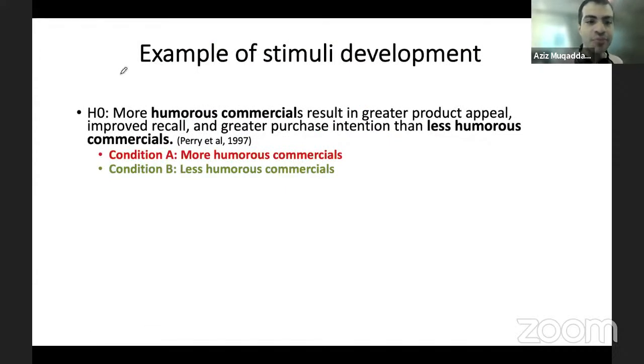So, an example of how we do it. This is from an actual experiment, by the way. More humorous commercials result in greater product appeal and greater purchase intention than less humorous commercials. So more humorous, less humorous: those are the two conditions. How did the researchers experiment with that? How did they manipulate the condition?